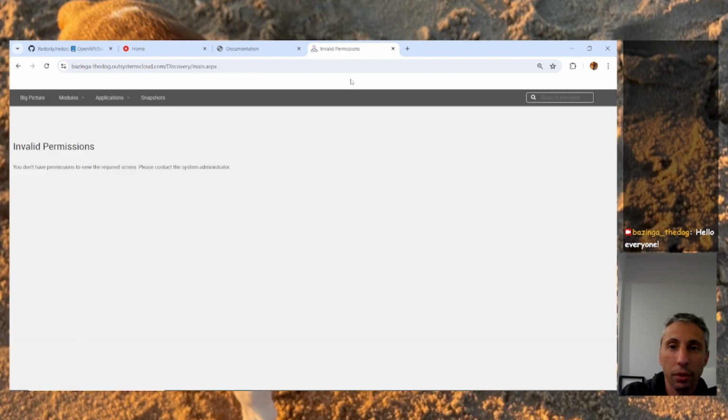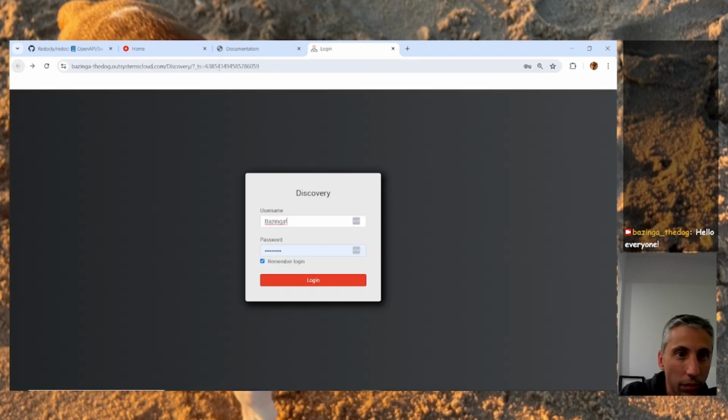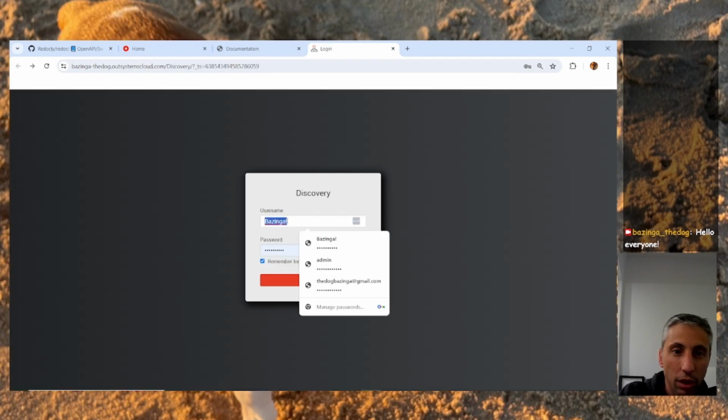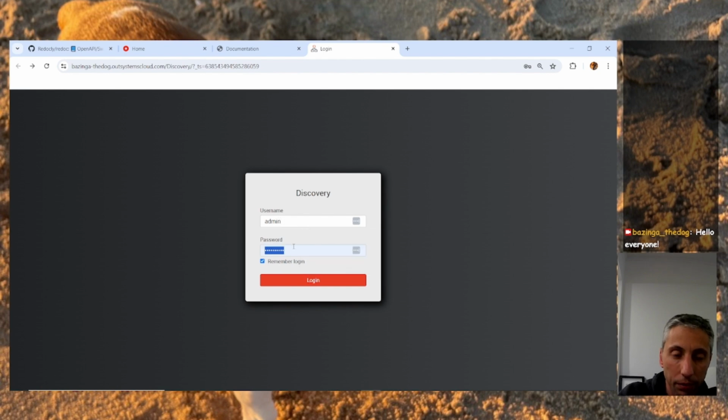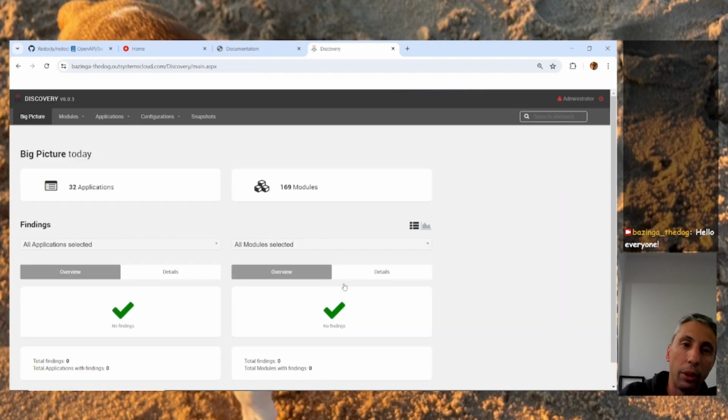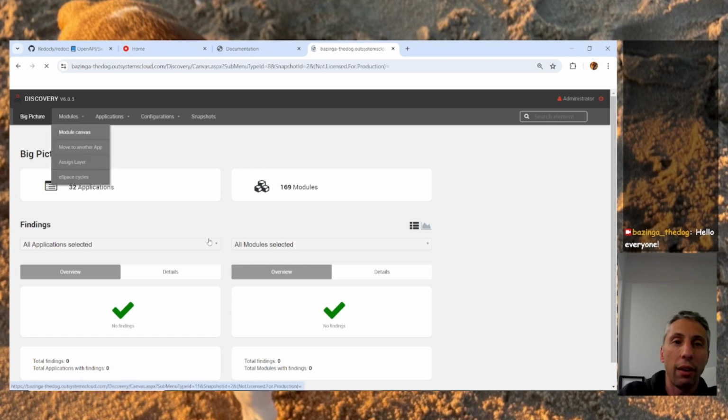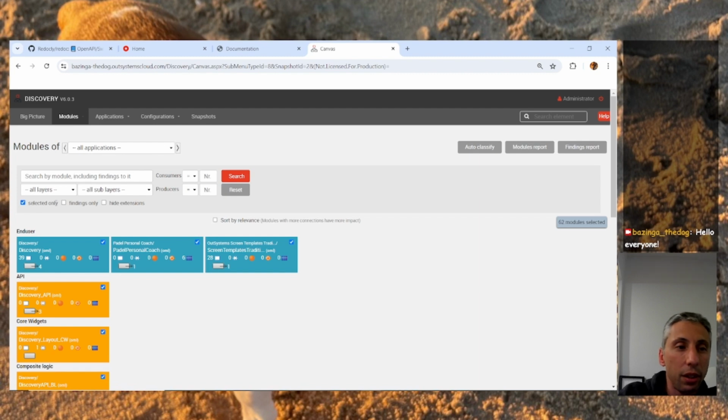Sorry, let me just log in with my admin. It allows us to check what is the architecture that we have in our own application. Okay, so we're going to go here to modules. Let's look at module canvas. As you can see, we have different layers. We have the end user layer, the core layer, and the foundation layer.